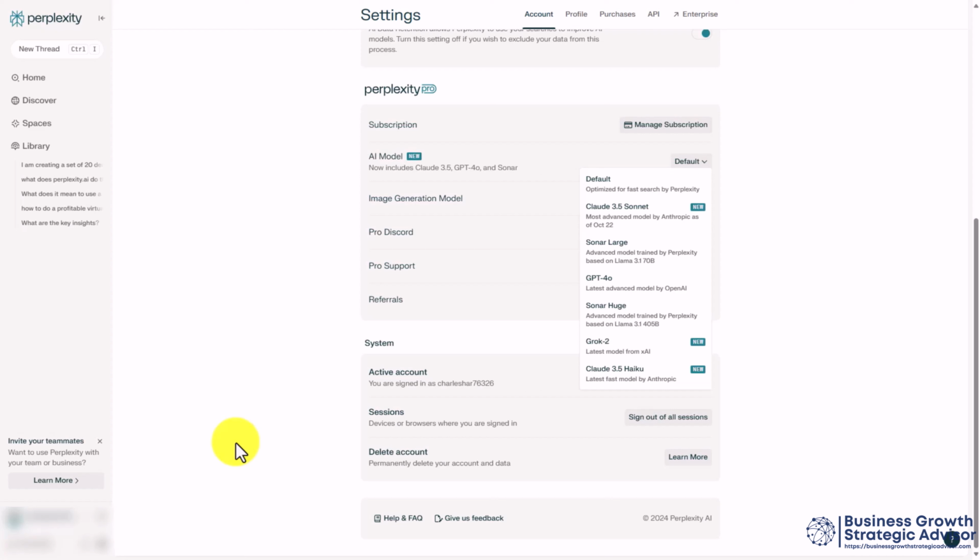In this video, you'll see Claude Sonnet, Sonar Large, both of which are associated with Claude, GPT 4.0, which is the latest advanced model by OpenAI. You'll see Grok-2, which is the latest model by XAI, and then another Claude model. And of course, you have the default model to be used, created by Perplexity.